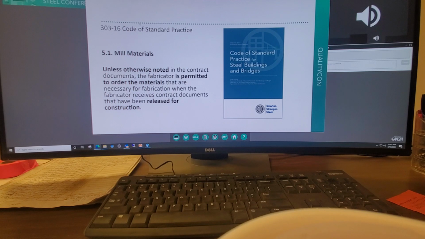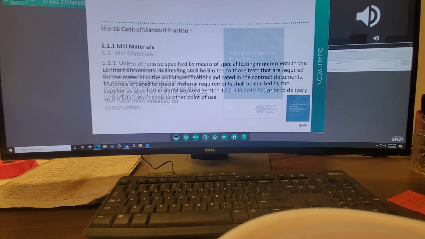The Code of Standard Practice also says in 5.1.1, unless otherwise specified by means of special testing requirements in the contract documents, testing shall be limited to those tests that are required for the material in the ASTM specifications indicated in the contract documents. Materials ordered to special material requirements shall be marked by the supplier as specified in ASTM A6, Section 12, or Section 18 in the 2019 version.